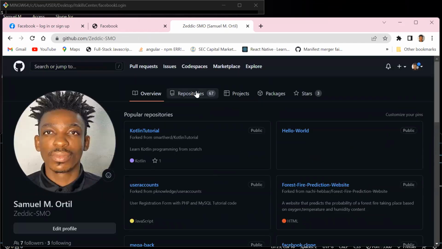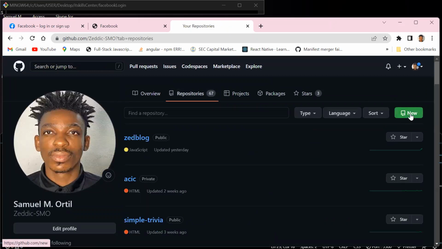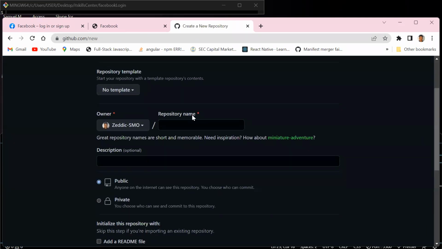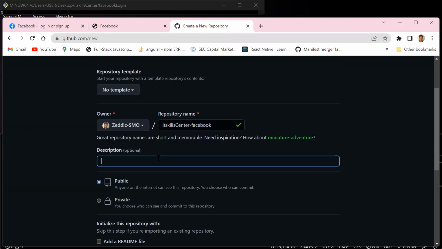Now to create your own repo, when you come to repositories here, you see New. Click on New. When you click on New, it's asking you for a repository name. You input the name of the repository, and that was IT skills center-Facebook, right?